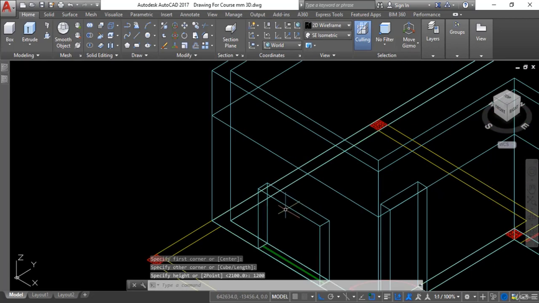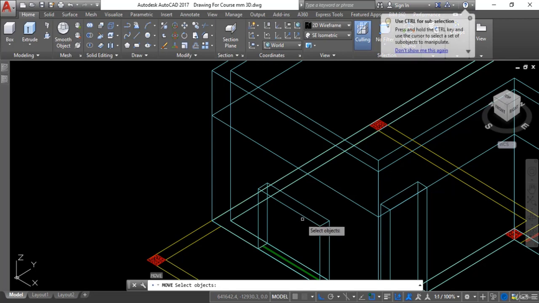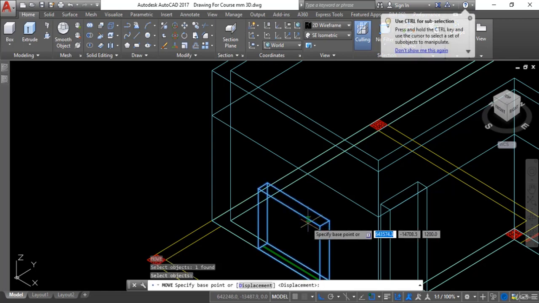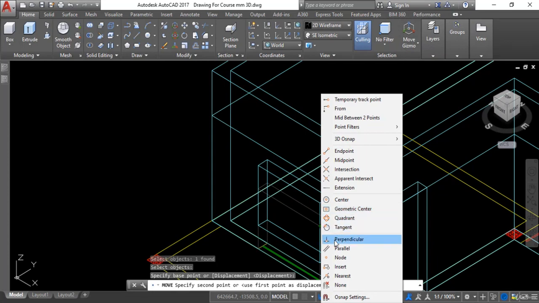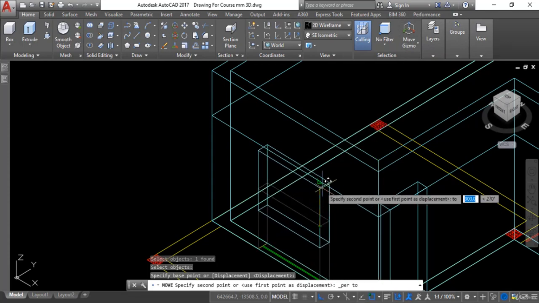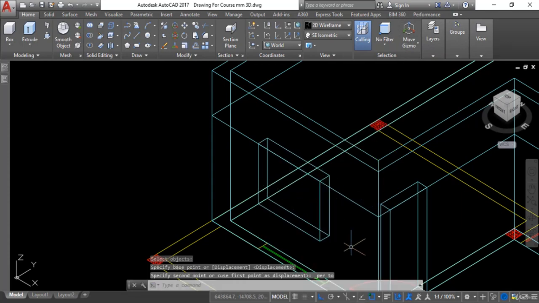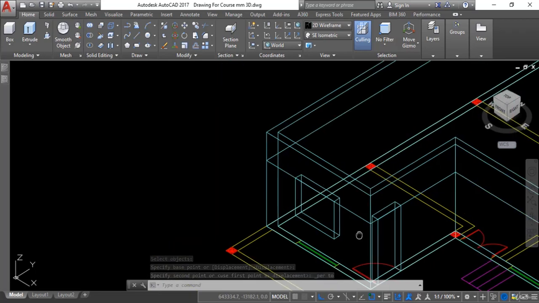Now we have to move this window to this level. This is the lintel level, so we have to move this box here. I will choose the move command, hit enter, select this one, again enter. We have to specify the base point, so I will select this point as the base point. Now hold the shift key, then right click. I will select the perpendicular option and give this point as the second point. Now this is created.